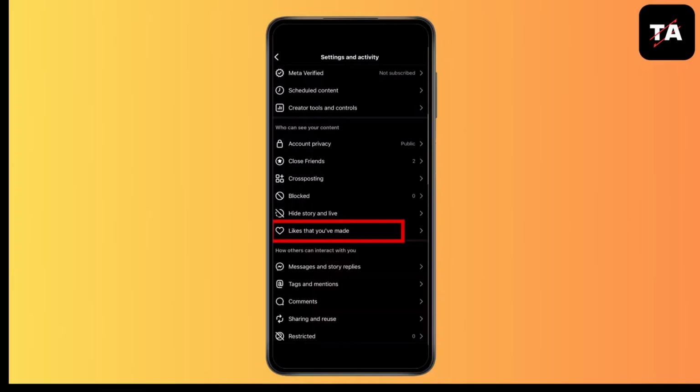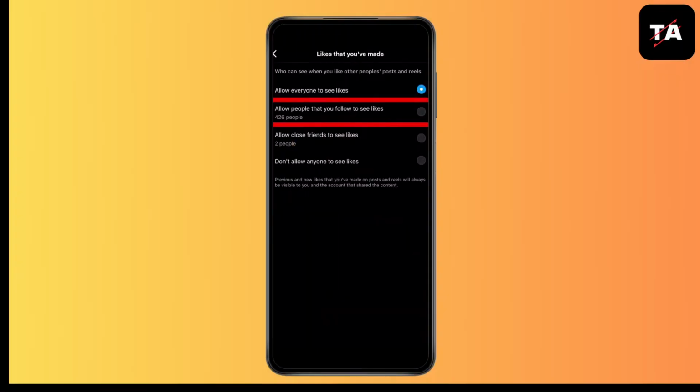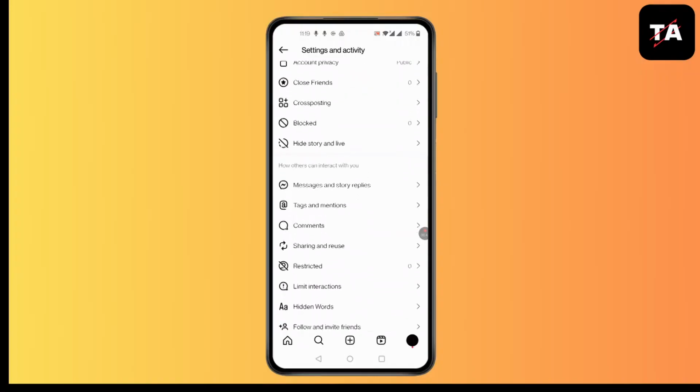option. Click on it and then you'll find three options: allow close friends to see likes, allow people that you follow, allow everyone, and don't allow. Simply click on don't allow and you're good to go.